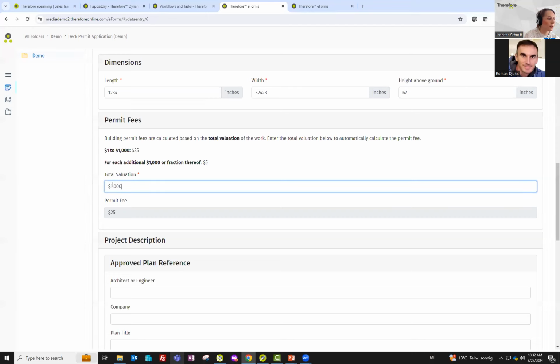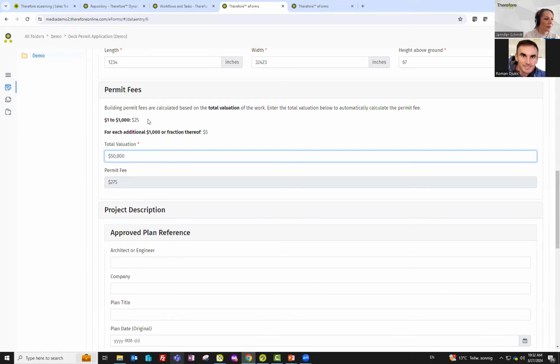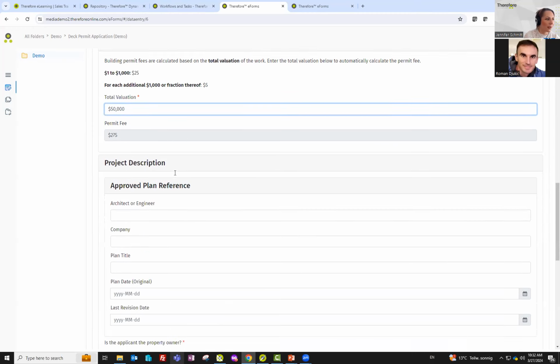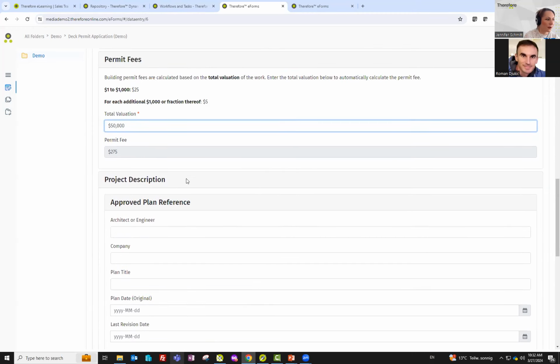And then if I enter 2,000, you can see it's 35, right? And now if I go to something like 50,000, the permit fee is $275. So this was calculated using JavaScript. And I can show you where to enter that when I open up the Solution Designer.